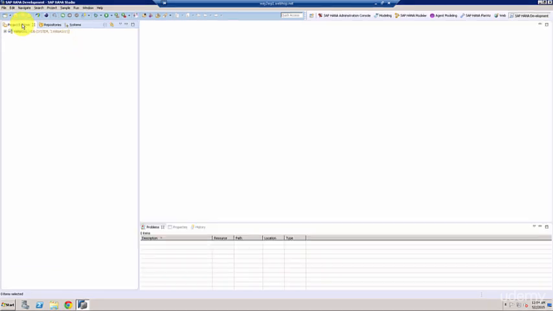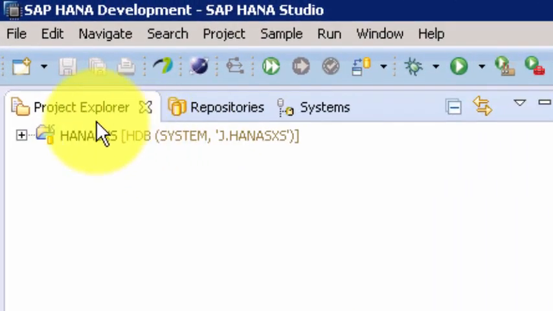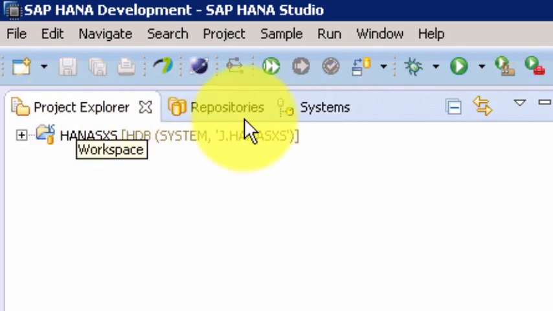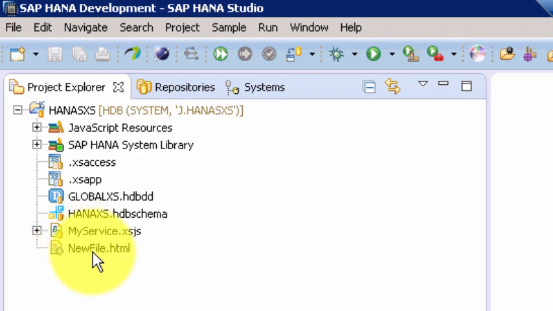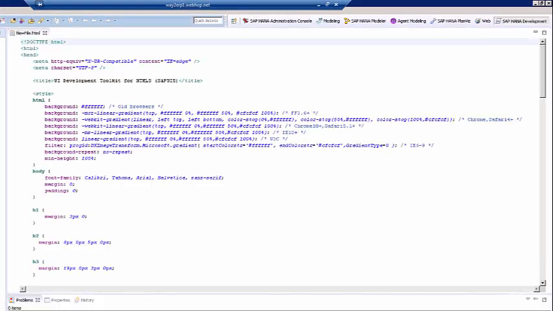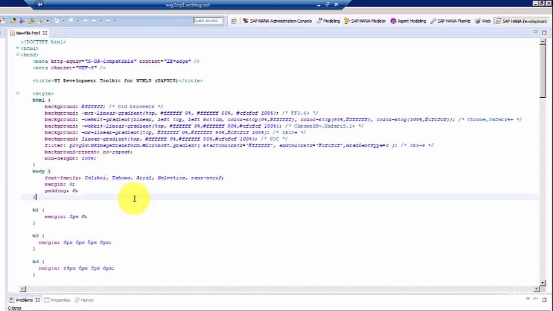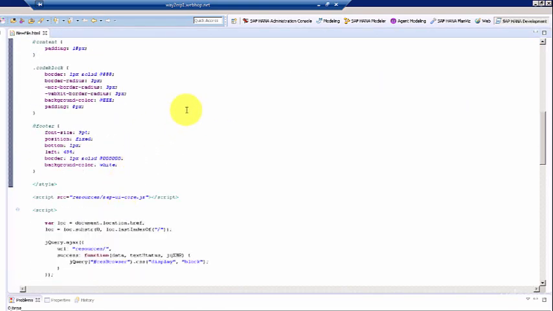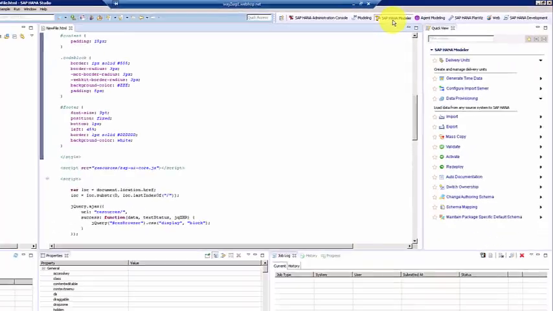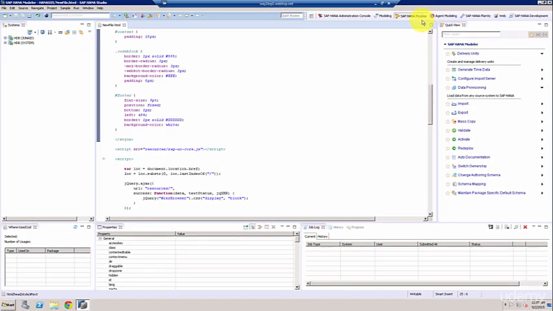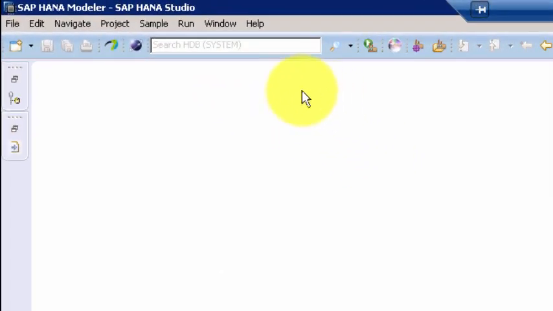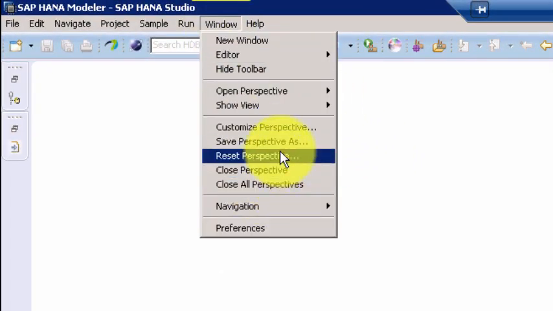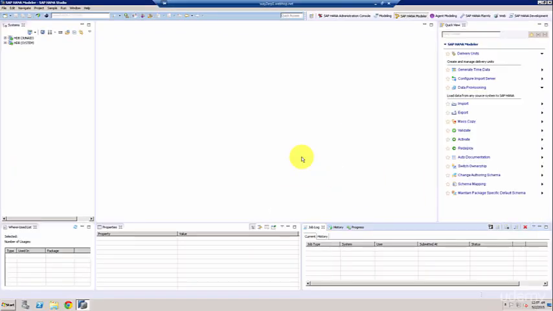So this is the SAP development perspective, and this has three different areas: the project explorer, repositories, and systems. And just to show you a small example, we can probably open up a file and see that you'll be able to write your HTML and JavaScript and things like that. We'll be spending most of our time in the SAP HANA modeler perspective. So you can also find yourself in this kind of a situation. What you've got to do is go to Windows and then hit reset perspective. Voila, you're back to square one.